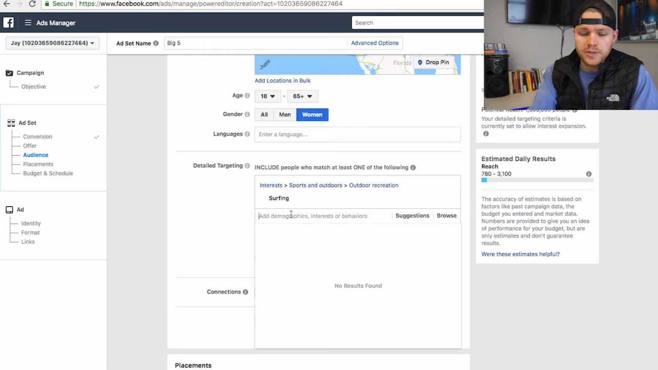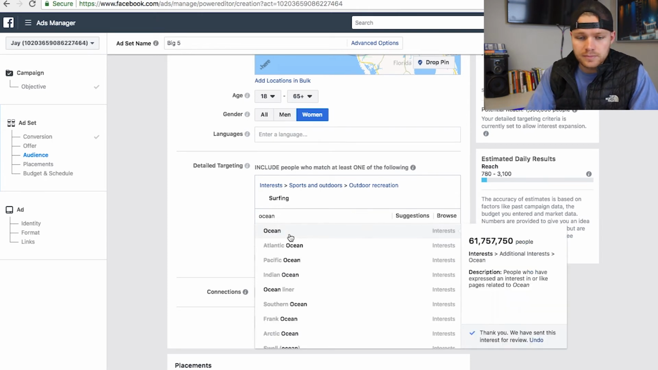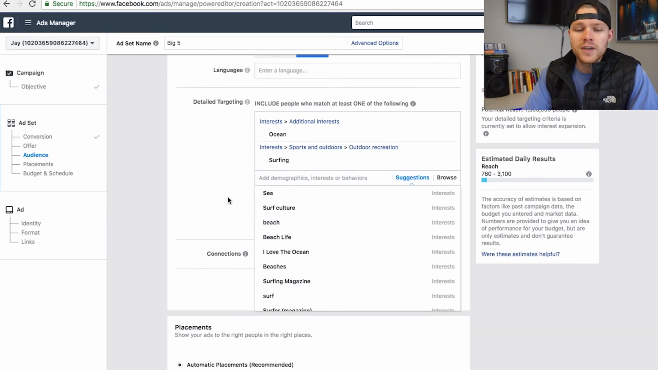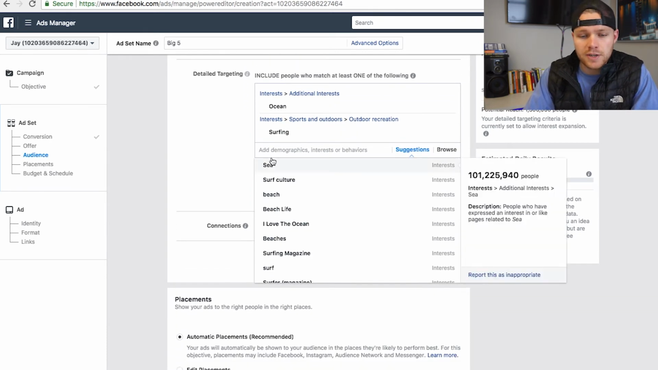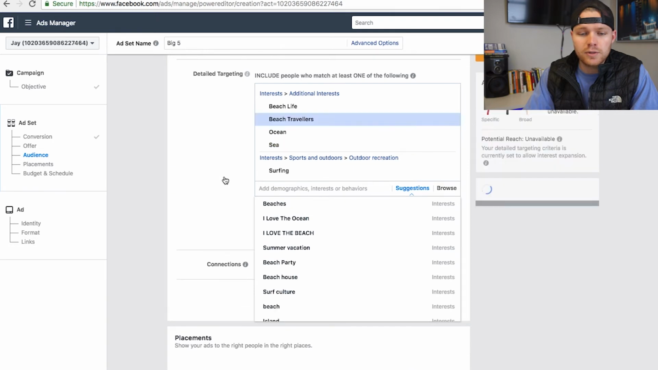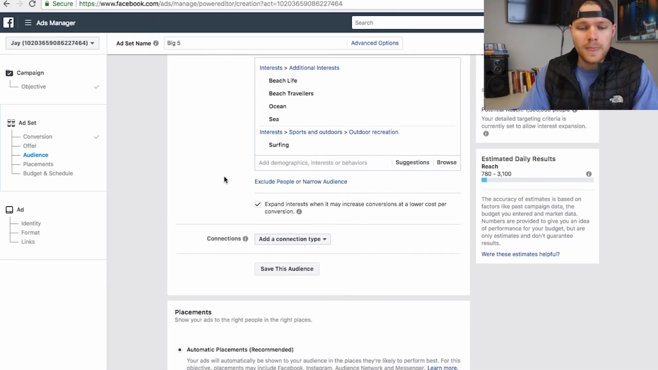Let's see, ocean. So as you can see, there's so many different things on here, and the cool part is if you come down here and click suggestions, Facebook will use all of its intelligence and actually come in here and show you other things that relate. So you can do beach life, sea, beach travelers. You get the point.